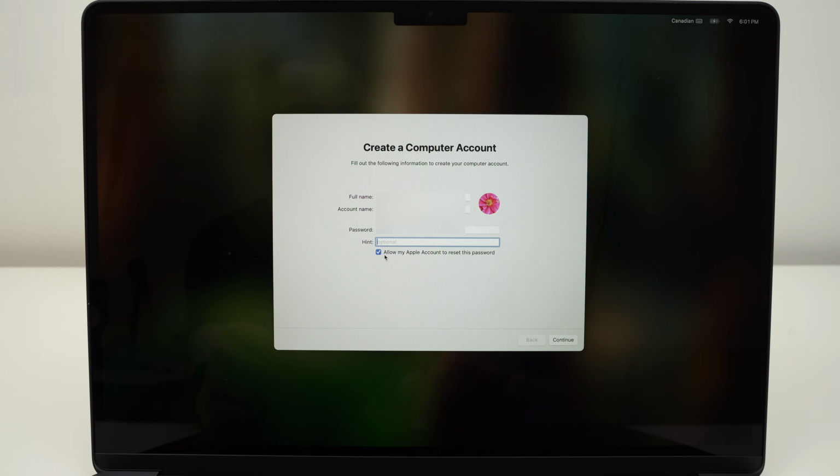You also have the option over here, allow my Apple account to reset this password. Again, if you lose this password, if you don't remember it, using your Apple account, you'll be able to reset it. So I suggest you keep this checked. You never know if you're going to forget it in the future. Once you're done, press continue.